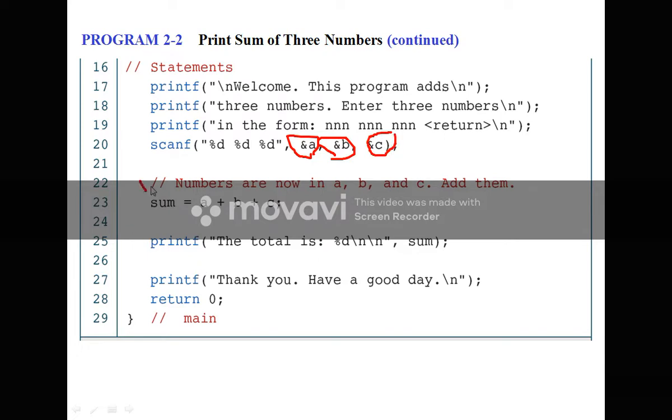After that, next we are going to perform the sum operation, addition of those three values and storing the result into this sum variable. So sum is equal to A plus B plus C. After that we are going to display that result which we stored in the sum variable. How to display? The total is %d. Why this format specifier? Because this sum variable has data type integer.